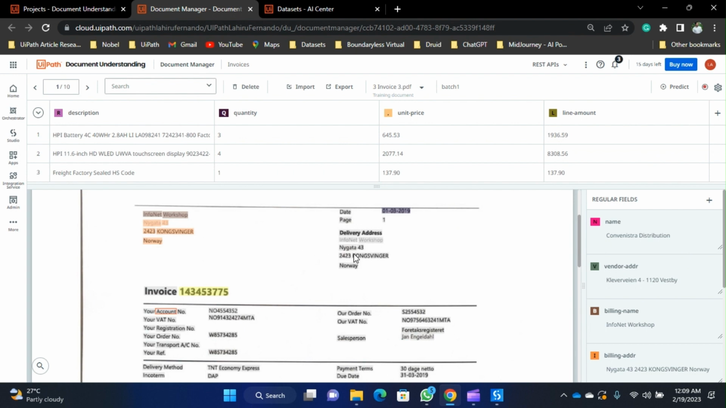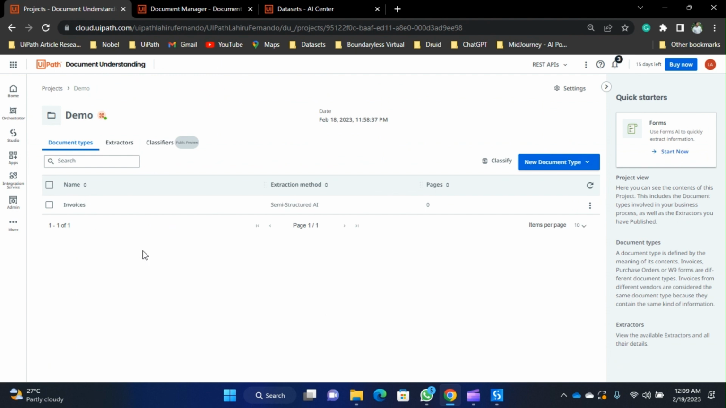We basically don't need to label anything for us to train a classifier. All we need is to have the documents here. Labeling can happen later if you want to use that data set for the extraction. So our invoice import is done. And now let's try the purchase orders.